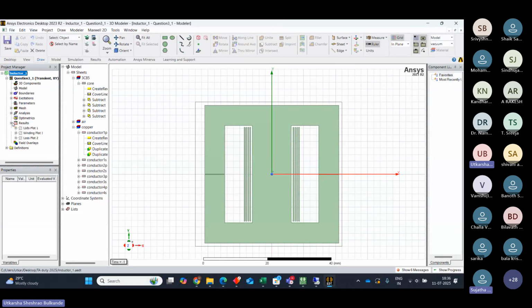And along with that, we learned how to calculate losses for windings, as a total loss for the winding as well as the individual losses for each winding, right?